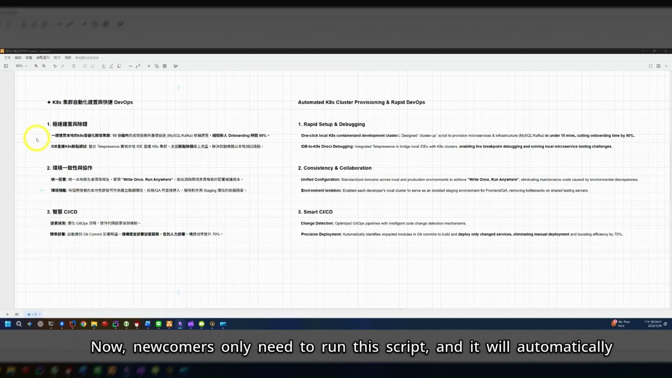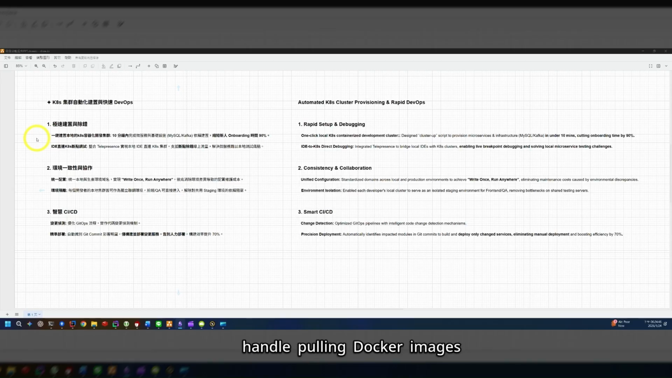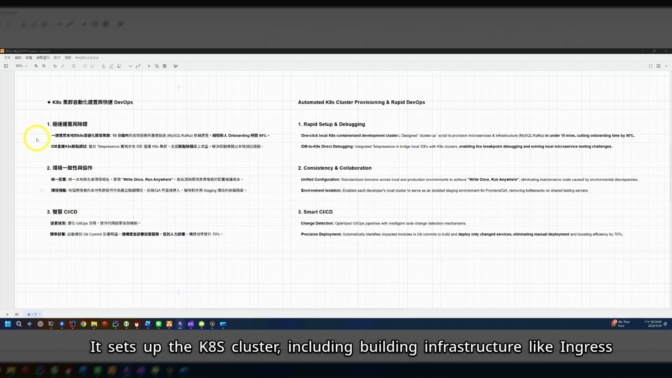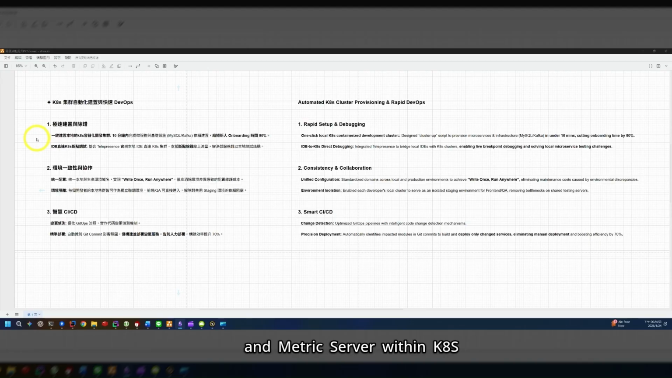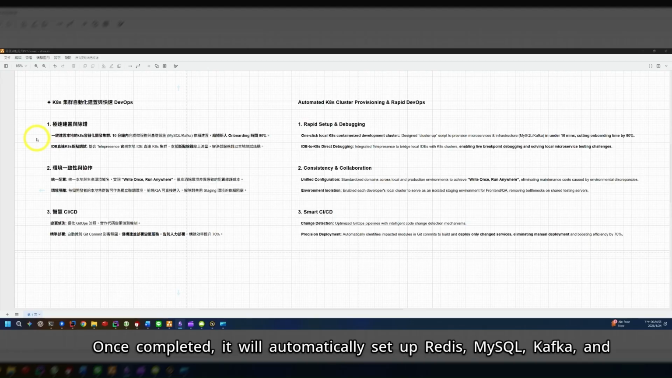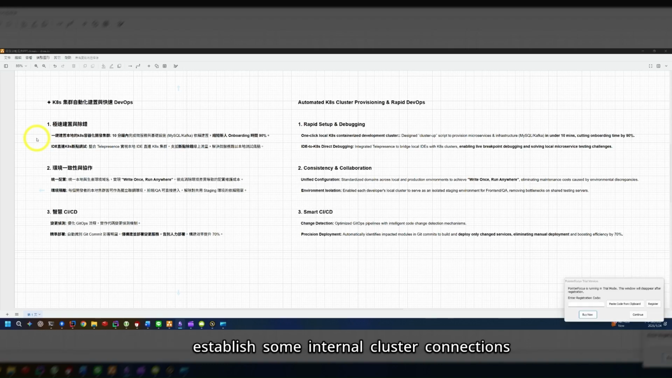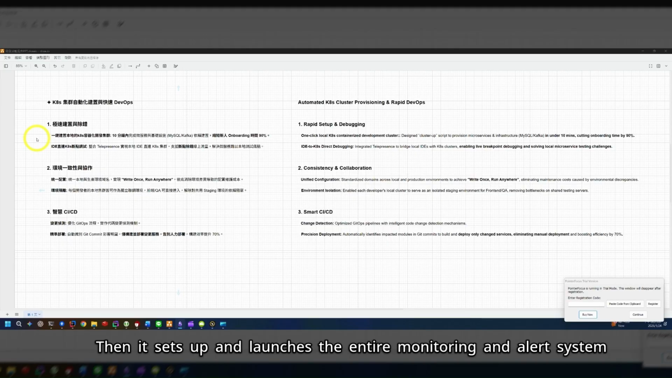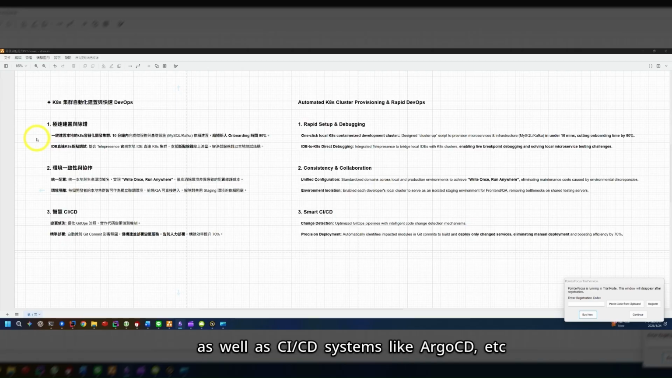this. Now, newcomers only need to run this script, and it will automatically handle pulling Docker images. It sets up the K8s cluster, including building infrastructure like Ingress and metric server within K8s. Once completed, it will automatically set up Redis, MySQL, Kafka, and establish some internal cluster connections. Then it sets up and launches the entire monitoring and alert system, as well as CICD systems like Argo CD, etc.